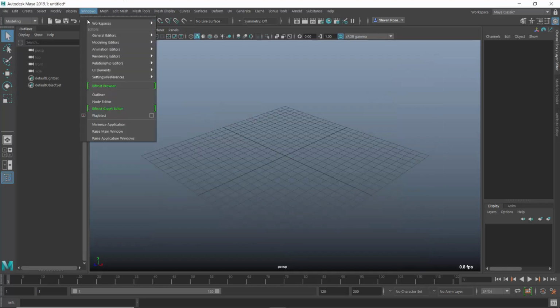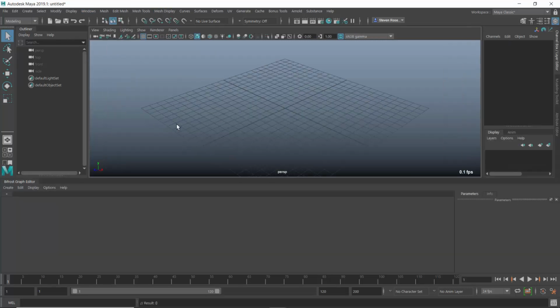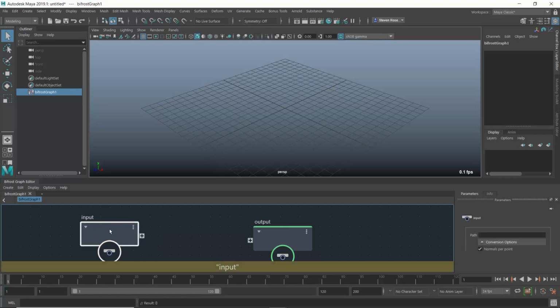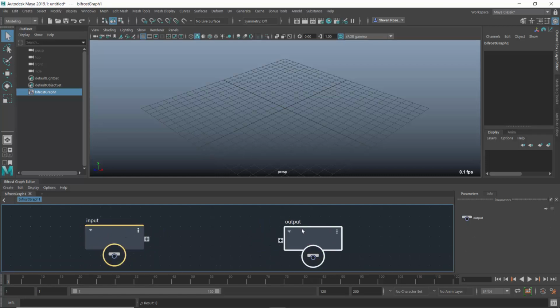And there is another menu item that's green called the Bifrost Graph Editor. Now, the Bifrost Graph Editor is basically your compound editor, your node editor, where you do your node-based programming, your authoring environment. Right now, this is empty, so I'm going to create a new graph. And you can see I've got an input and an output. This allows me to bring data into the graph. This allows me to output data from the graph into the viewport, or potentially to a cache file or something like that.